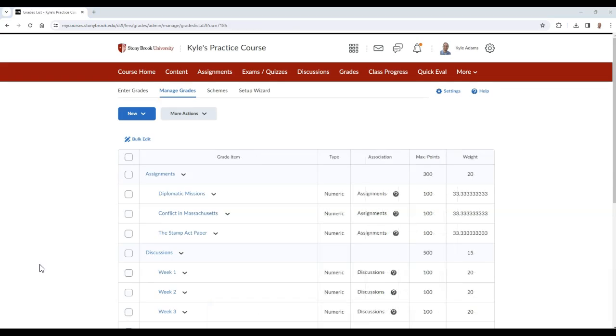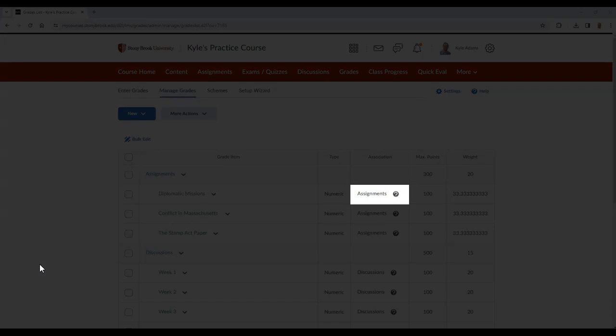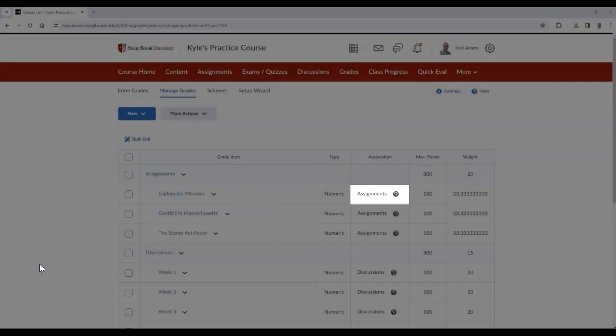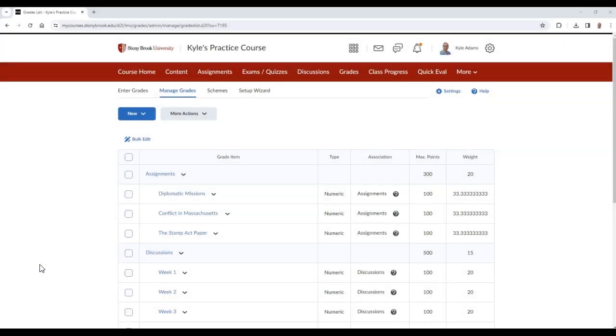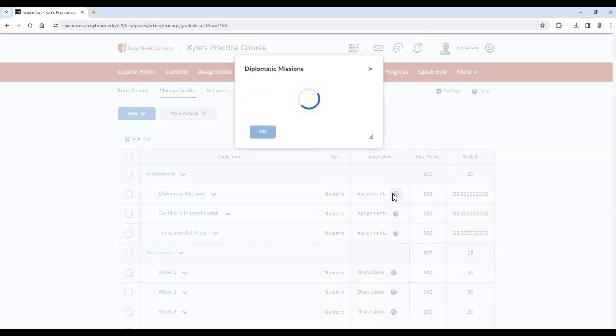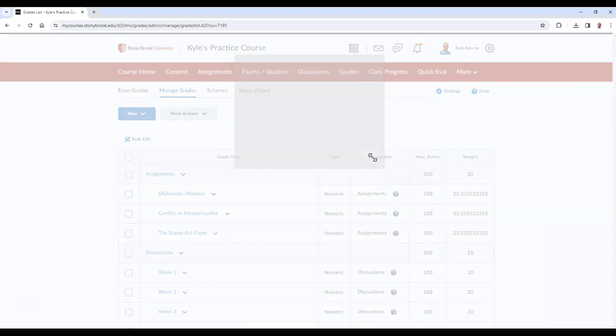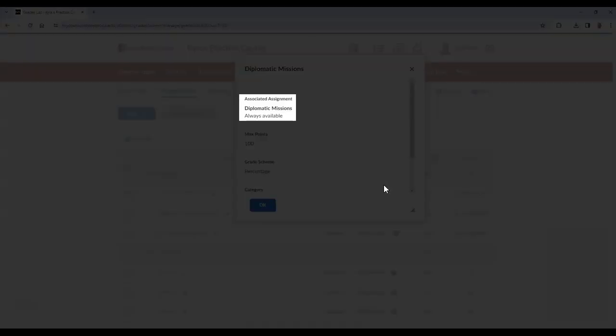If you notice that there is text next to a grade item in the Association column of the Manage Grades area, it means that the grade item is linked to an activity in either the discussion, assignment, or quiz tools within Brightspace. If you click the question mark next to this text, it will tell you which specific assignment, discussion, or quiz the grade item is linked to.